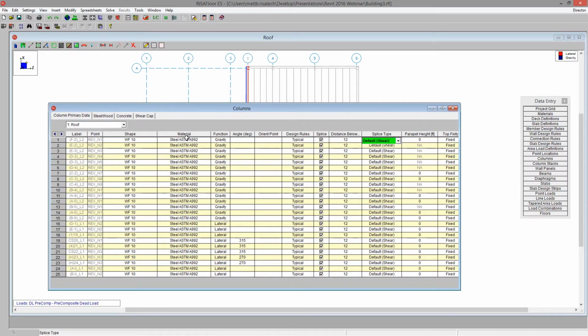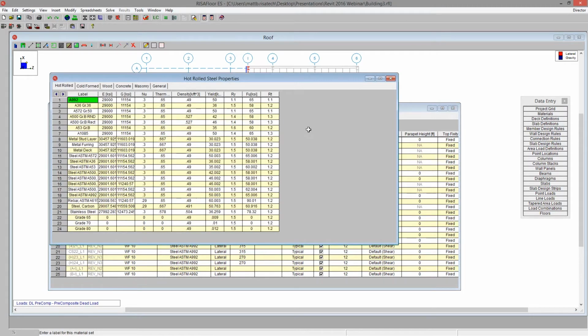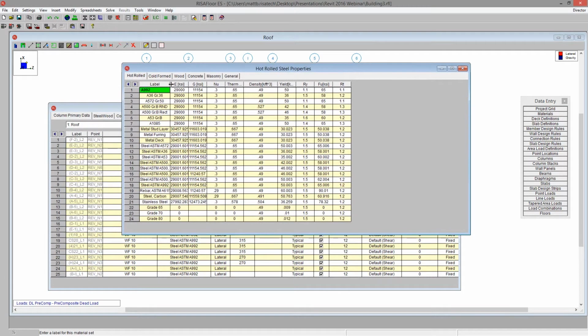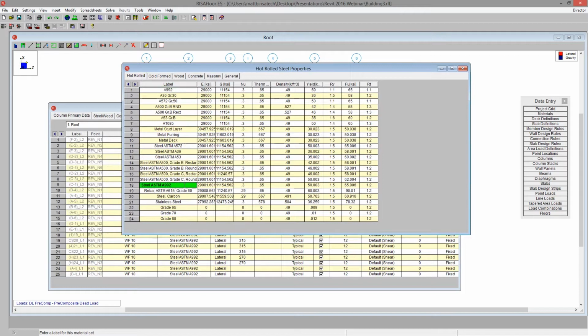Now you'll also note that we have a material on here, steel ASTM A992. Well, if I go to the materials spreadsheet, you'll see that a lot of materials from Revit got brought over, including this steel ASTM A992, and it has slightly different properties from what the default properties are in Revit. In fact, certain properties like the RY and RT value are incorrect. And so what we want to do is, rather than using this Revit material, let's use the RISA material that's already been set up with the correct values, the A992.